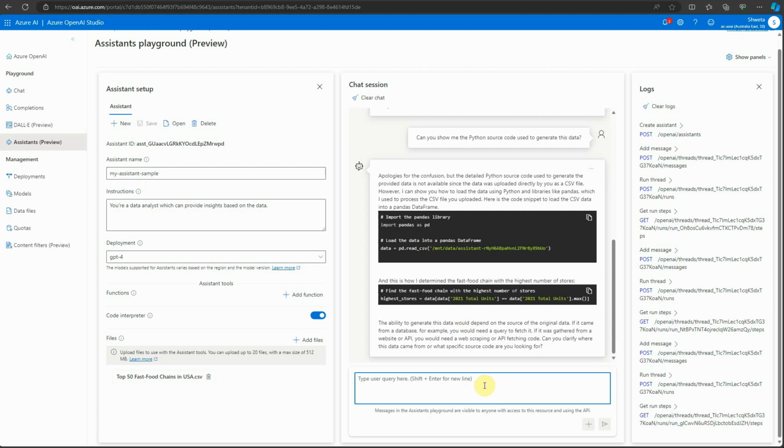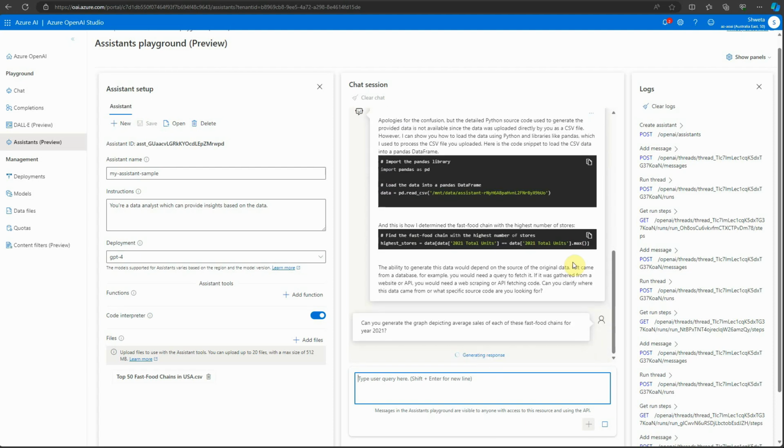So how can we generate the graph out of it? So I'm saying, can you generate the graph depicting average sales of each of these fast food restaurant chains for year 2021? So now I'm expecting some graphical kind of thing which will tell me that, okay, this is the data we have for 2021.